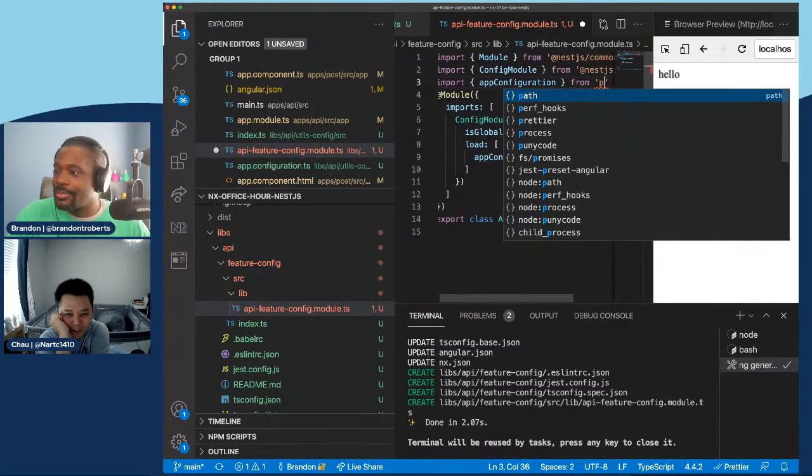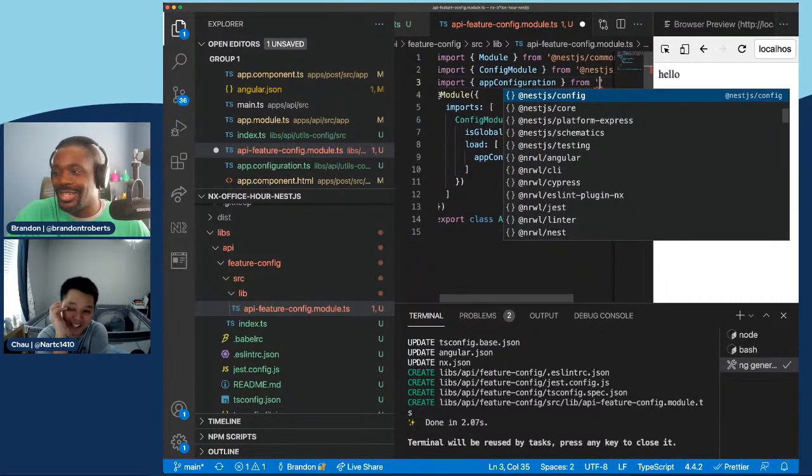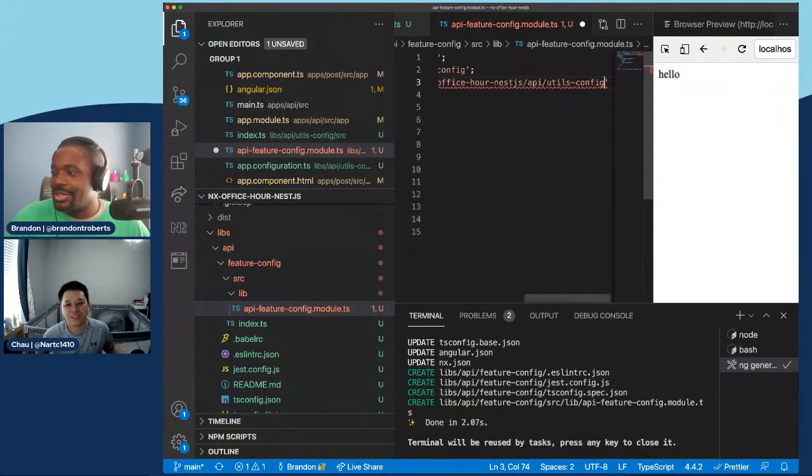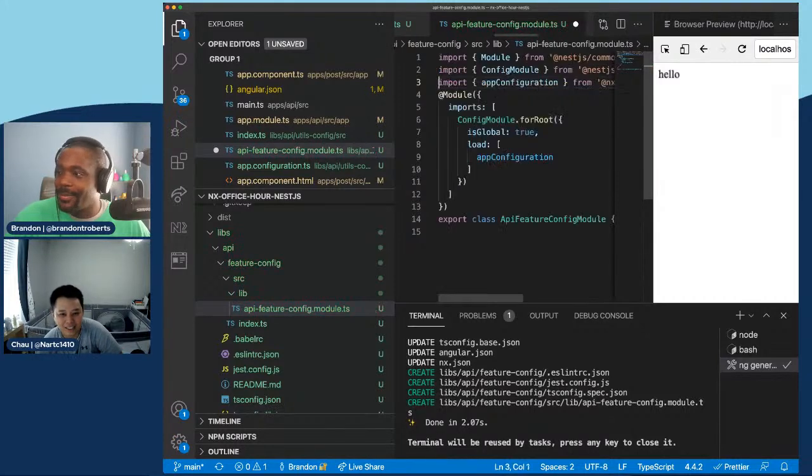It's going to be a long workspace name, like the NX Office Hour. There we go. The utils config. Utils config. All right. Yep.